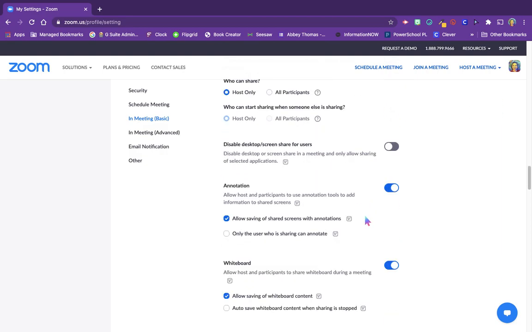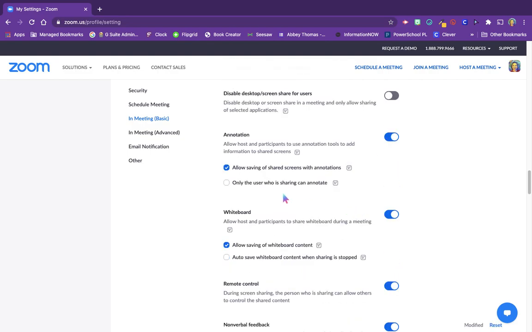Scrolling on down, we have the option of annotation and whiteboard. Now, keep in mind, annotation is a great tool, as is the whiteboard, but if your students are going to be on Chromebooks or mostly Chromebooks, Chromebooks do not allow the annotation or the whiteboard features. So if your students are on a laptop, a tablet, or a phone, they can do this, but not with the Chromebooks. So just keep that in the back of your mind if you're planning content delivery with those tools in mind.